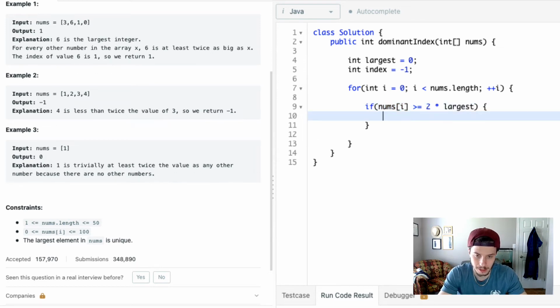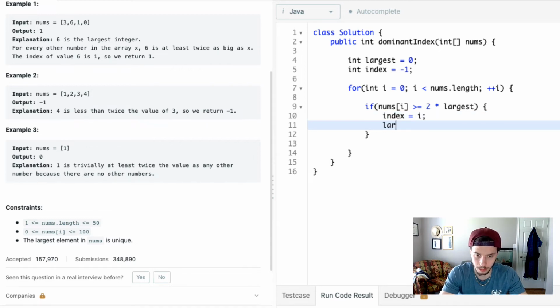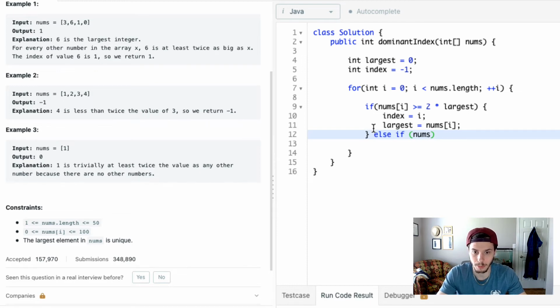And if that's the case, we need to update our index to be equal to i, and we need to update our largest to be equal to nums[i]. Okay? So that's perfect, that's fine. Now we have, of course, another situation which would basically need to be put after that first if statement. And this is if nums[i] is just greater than largest. And we can actually put greater than or equal to. That actually won't matter because it's going to get caught in the next one either way.